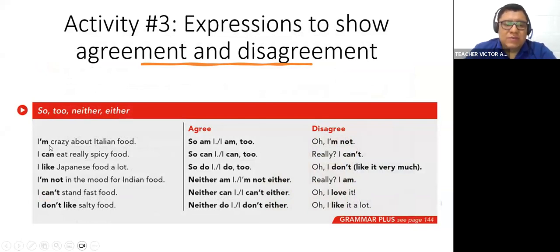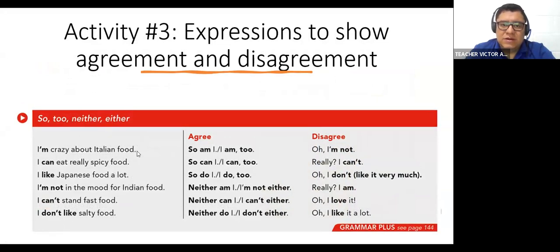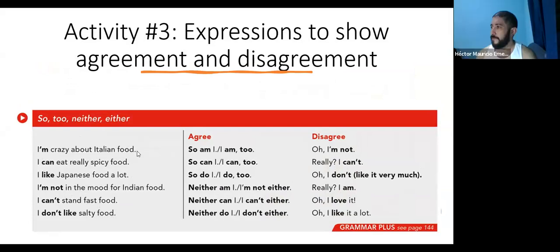We have the first example here. I would play those examples because it's better if you listen to them. Page 87. Exercise 3. Grammar focus. So, to, neither, either.